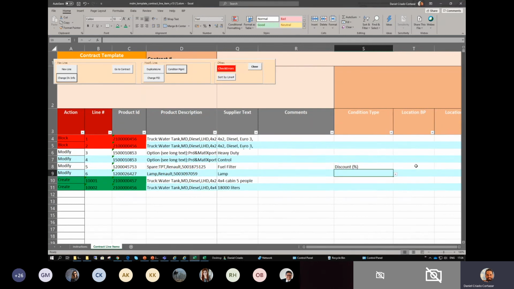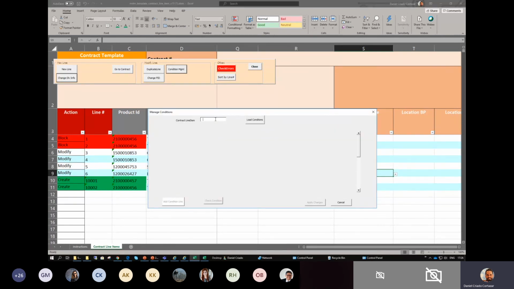Obviously, as we were saying, you can apply the changes here manually, but we are not encouraging you to do so because you may commit mistakes, and that will eventually take time, and the MDM team can actually reject those changes because they will not be uploaded correctly in the system. So in condition management, I'm clicking again, so you see different options. I'm going to use another row here.